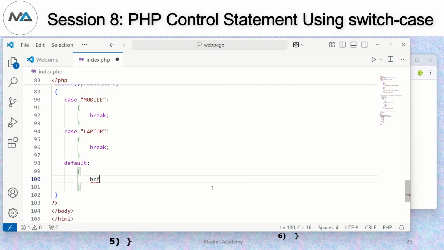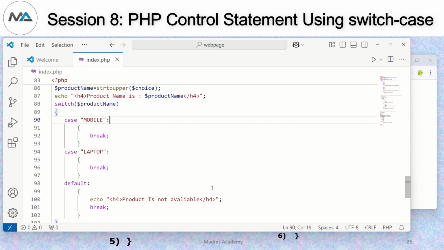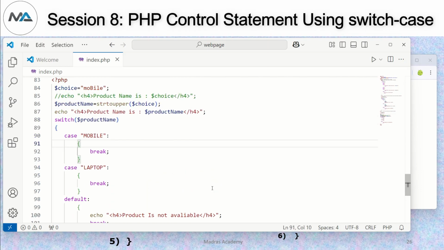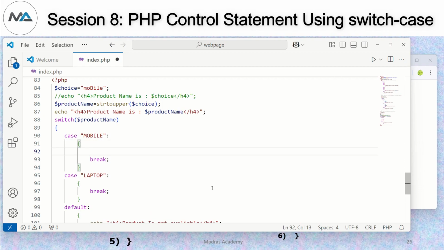Before break we need to write the message. Here I am going to write product name is, and in default, product is not available. I need to print it in an h4 tag, starting and ending, and put a semicolon. And if we have a product name properly, it will enter into this block.